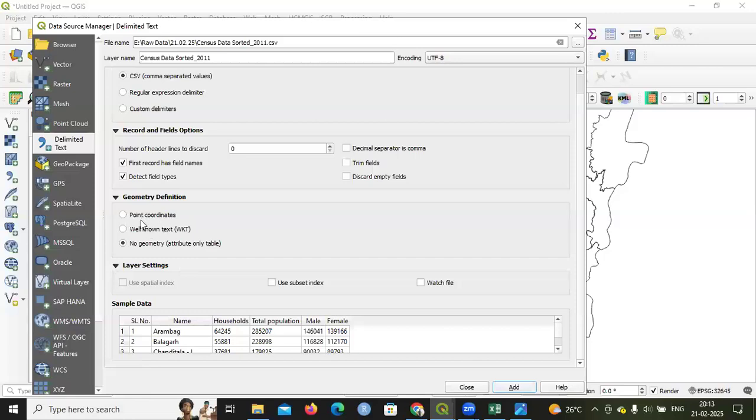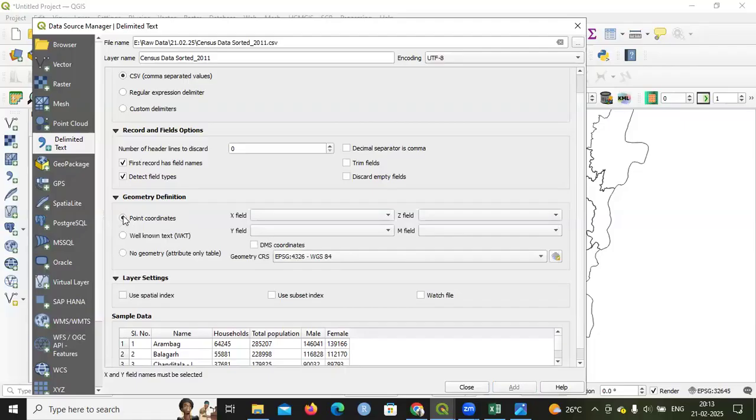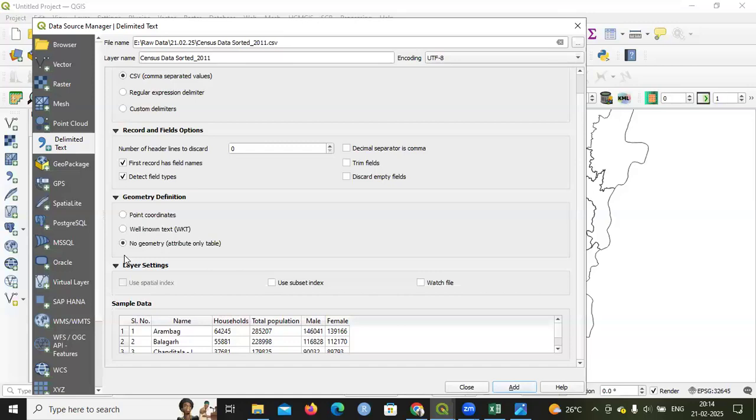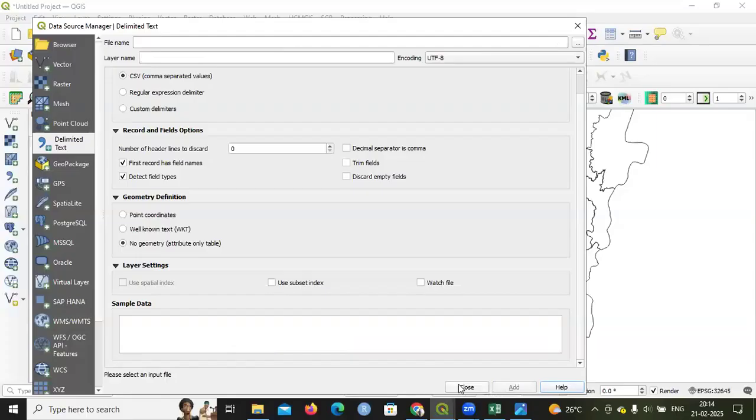Here, one thing you have to remember: whenever you import a CSV dataset which contains coordinate information like latitude and longitude, you have to check point coordinates. But if you want to import a dataset like what I am importing right now, with households and total population, which doesn't contain any latitude or longitude, in this case you have to click on no geometry. Then click Add and close it.